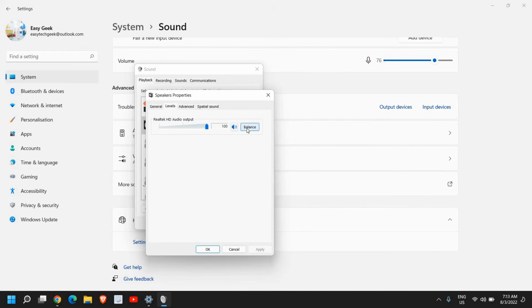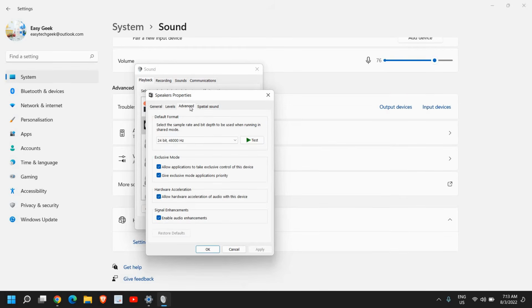Once you're done, you can also balance it like the speakers from left to right. So if any speaker is not giving you proper sound, you can increase the volume from here. Once it is done, go to the advanced level. There is a check mark hardware acceleration. You can do a check mark here and enable audio enhancement.